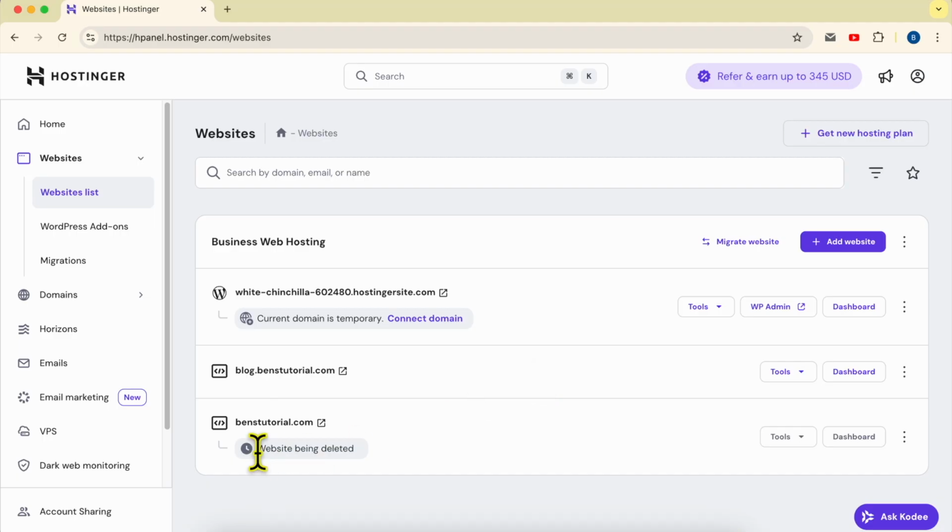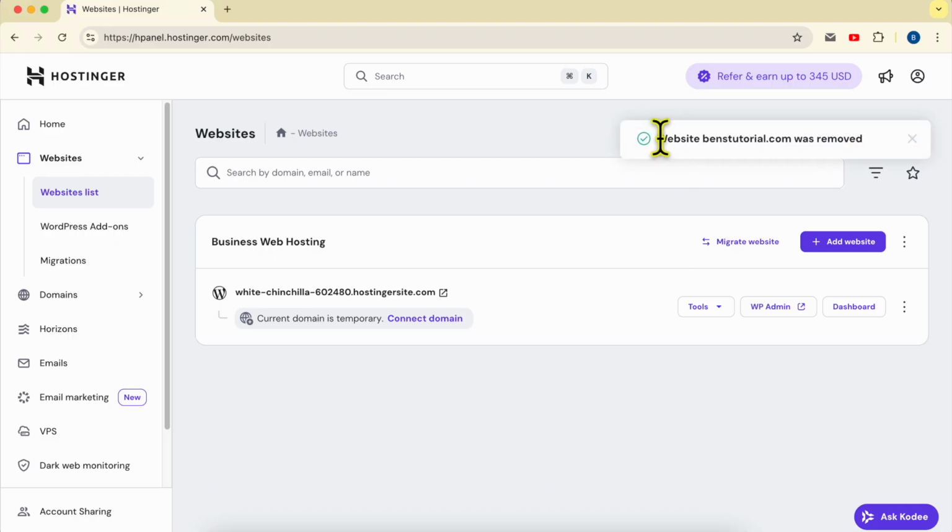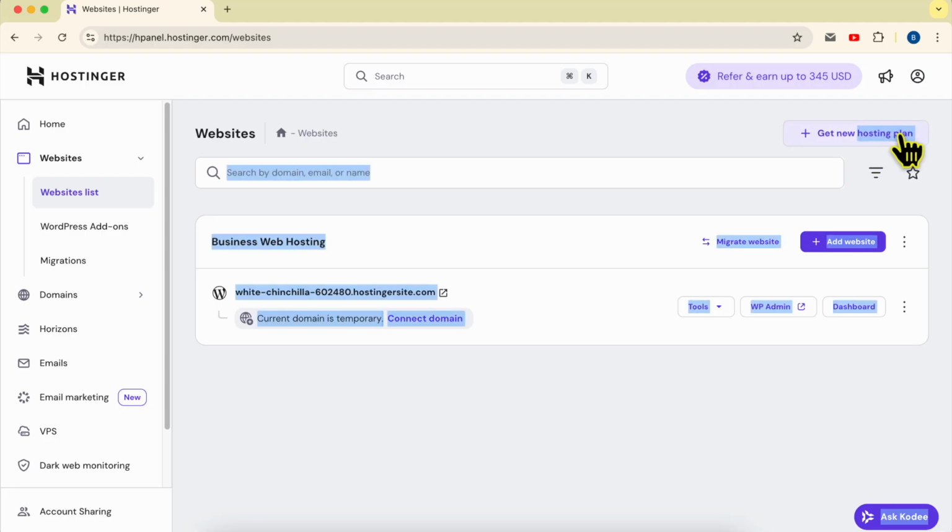As you see, my website is being deleted. And after some seconds, your website was removed completely. And this is how to delete a website in Hostinger.